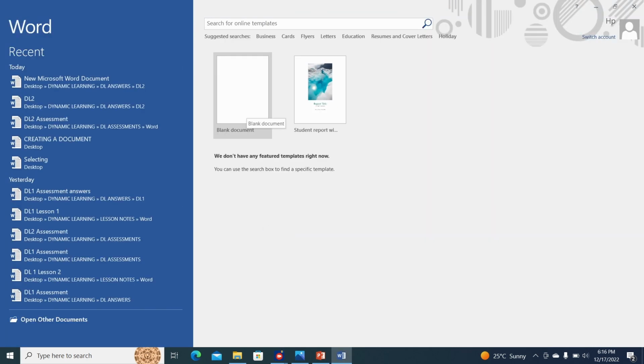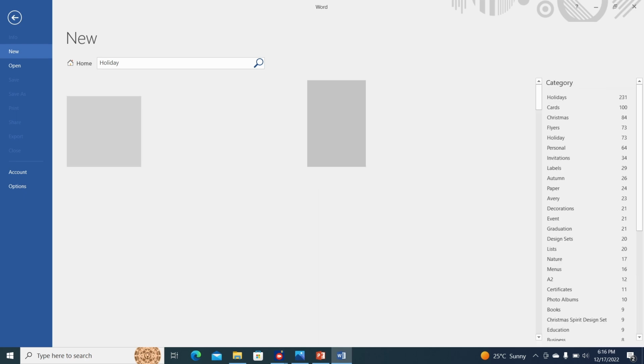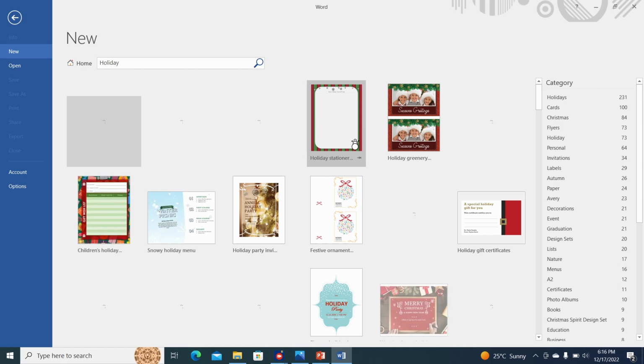This is our startup screen. So I'm not going to click on Blank Document. I'm going to specify which one I want. We have business, cards, flyers, letters, education, holiday. We are going for a Christmas holiday, so let me click on holiday. There are thousands of templates that will be downloaded from Microsoft Collection. Let's wait a bit. We have to practice patience.